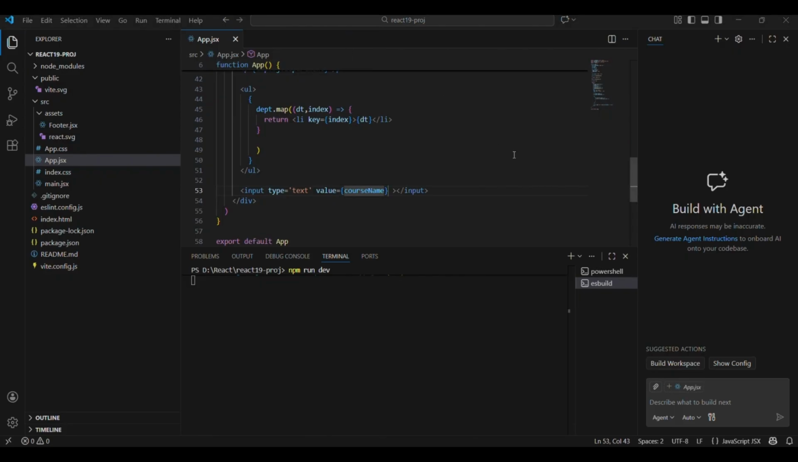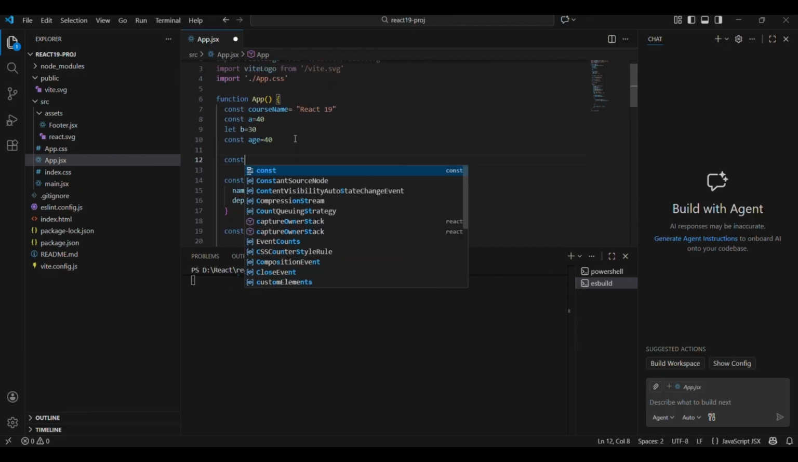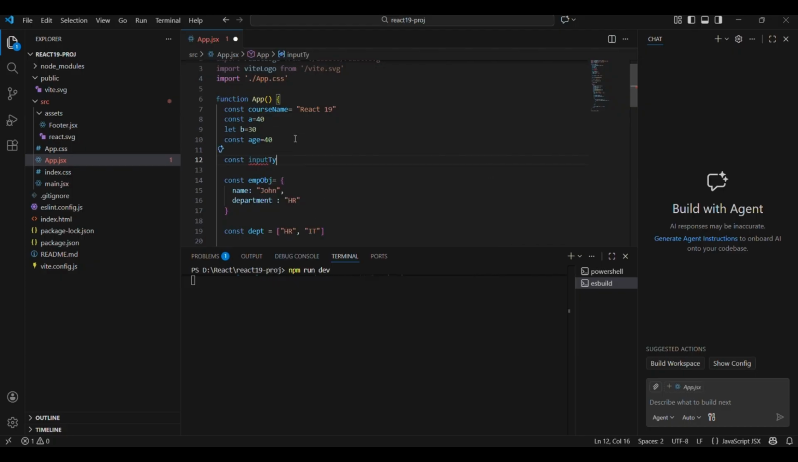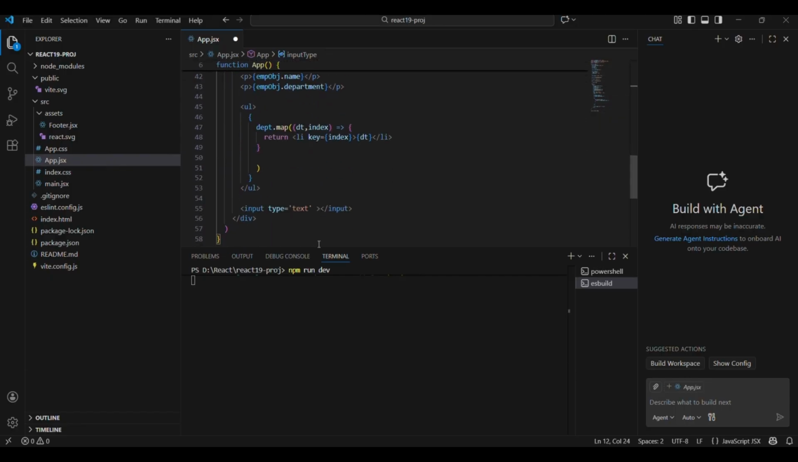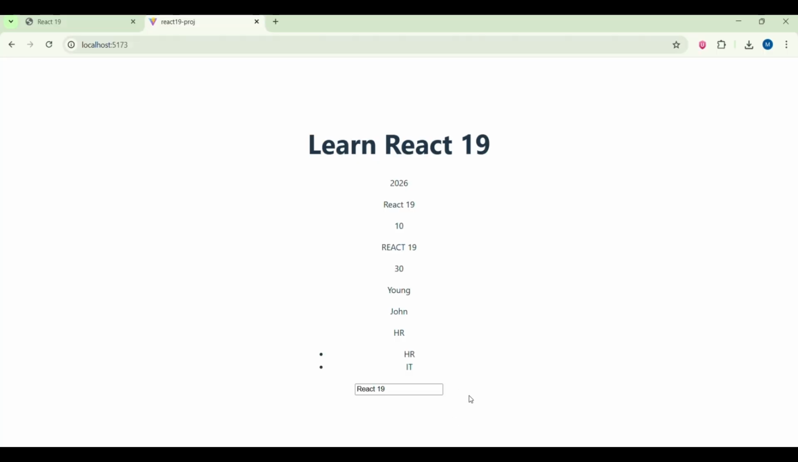Now, we'll make the input type dynamic by controlling it with a variable. Let's create a variable called input type and set its value to text. Now, we'll bind the input type variable to the input's type attribute using curly braces. Now, let's test it in the browser to confirm it still works. Perfect. It's showing a text box as expected.